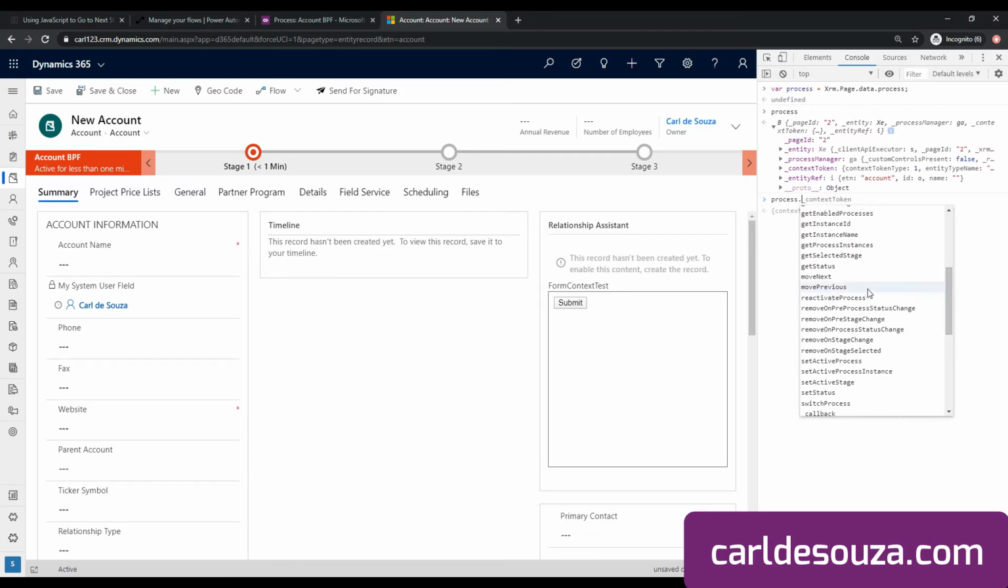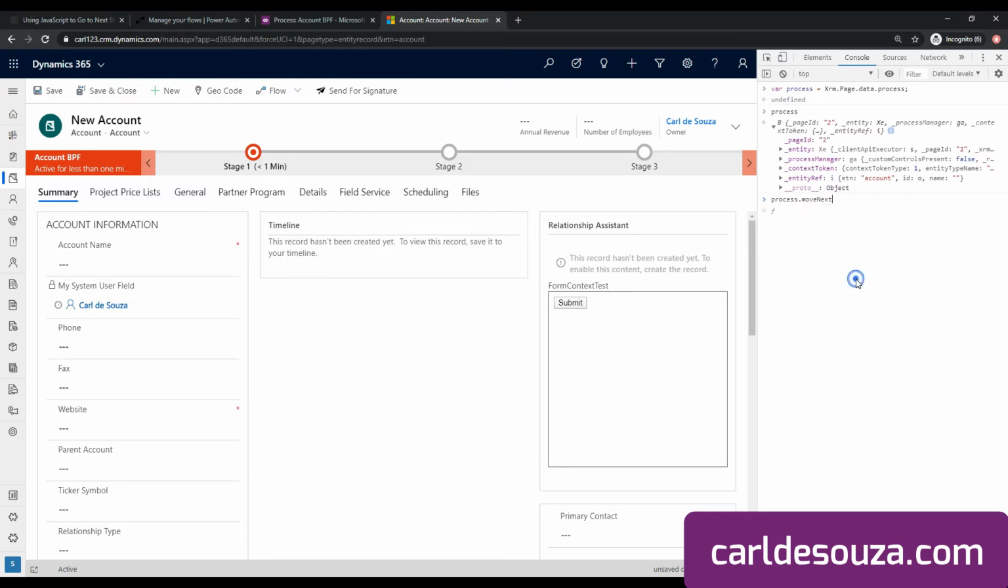So the interesting one here is, let's start with MoveNext. If I were to run this, we're going to see that nothing's actually going to happen at this point.